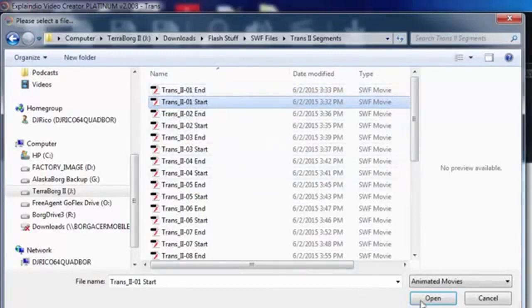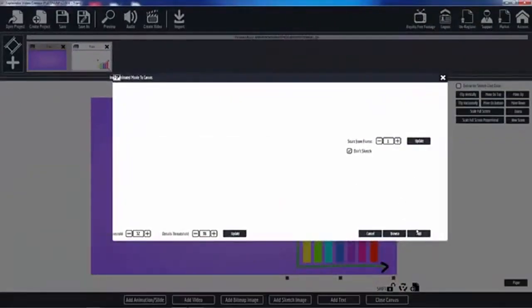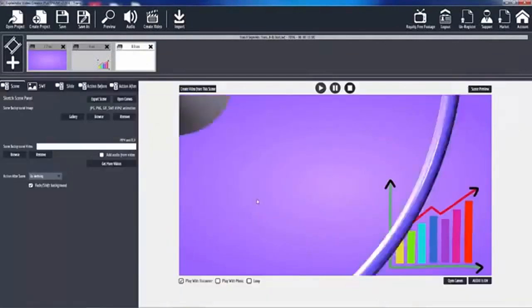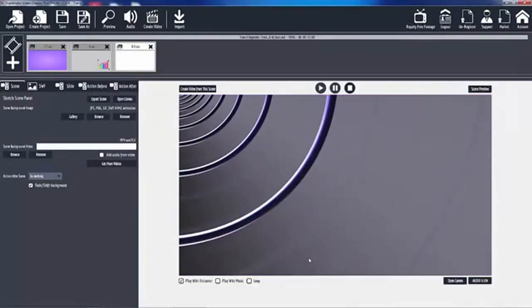Okay, so we have to start now. Bring that in. We're not going to sketch it. And then we're going to scale it to full screen. Okay, so let's close the scene, the canvas. And see, that's the first part.